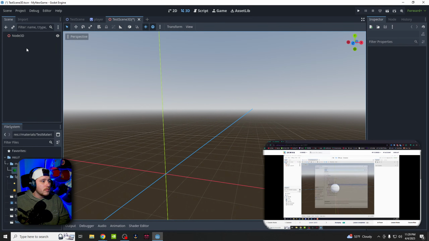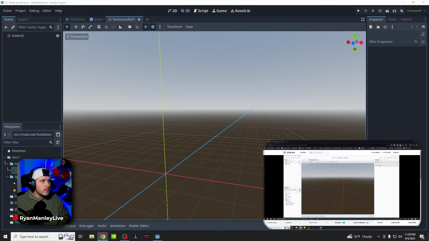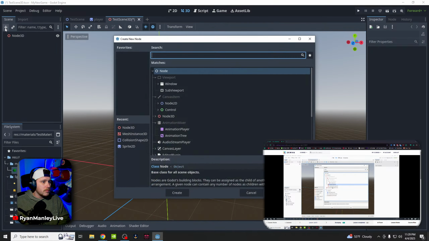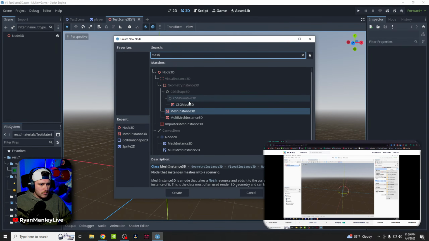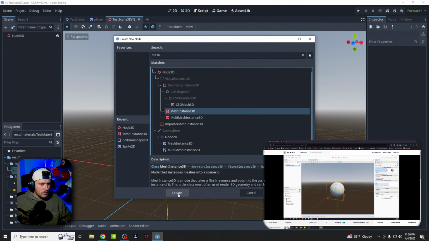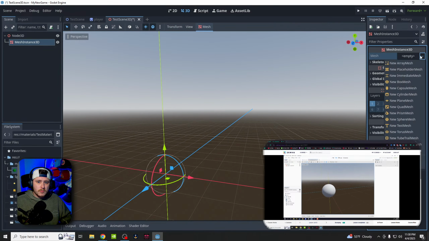Now, if we click on the plus, I'm going to create a new MeshInstance3D, and we can change that to be a sphere. Okay, there we go. So we've got our mesh here.